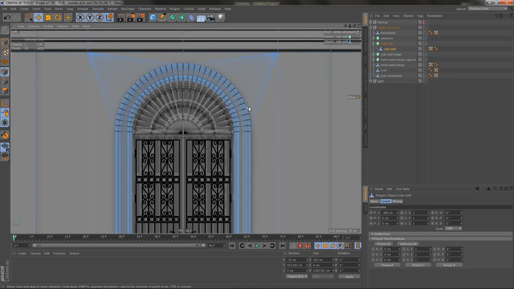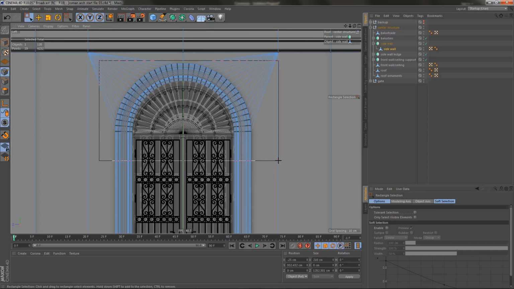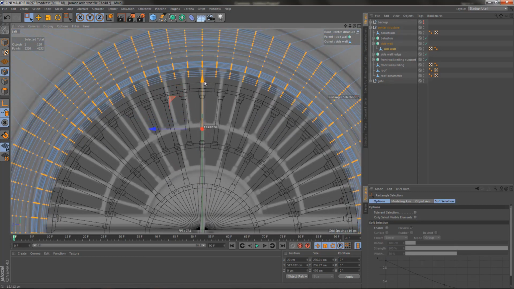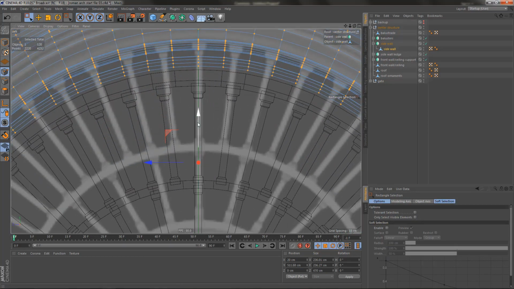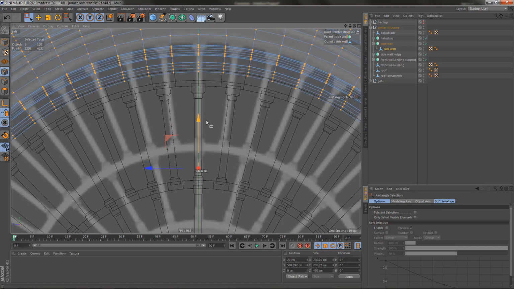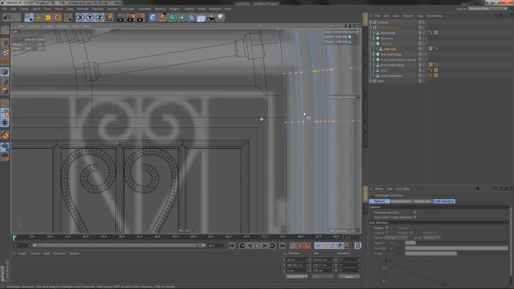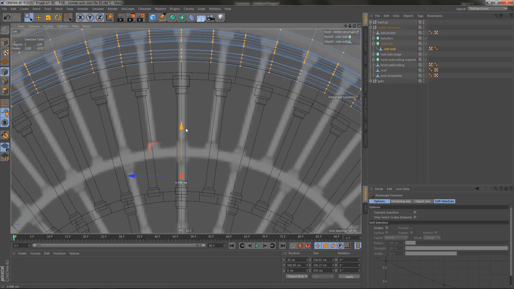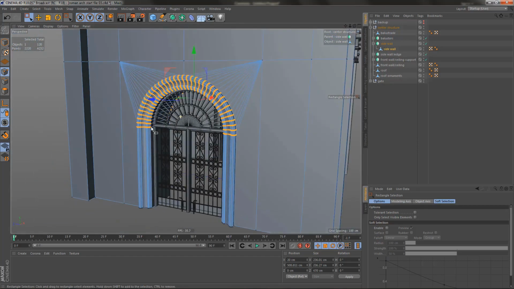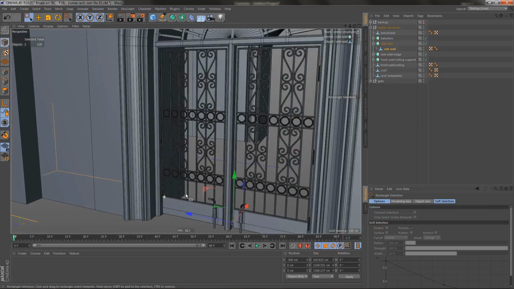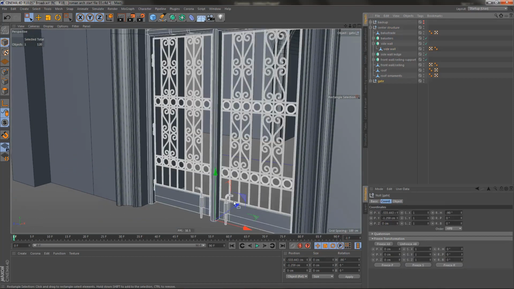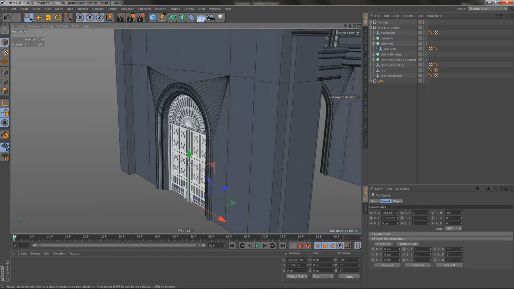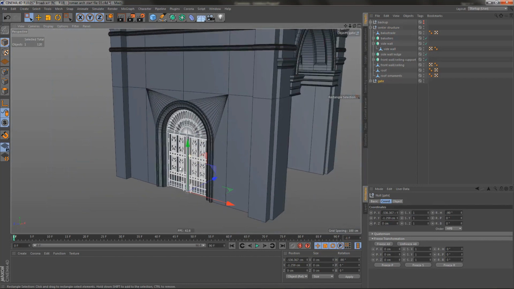Select the side walls and grab all of these points. And I'll just move these down and have them intersect the top of the gate a little bit. So something like this. And I'll move the gate over just a little bit further, maybe to here. Okay, and I think that's looking good.